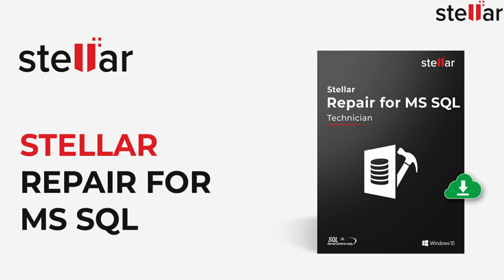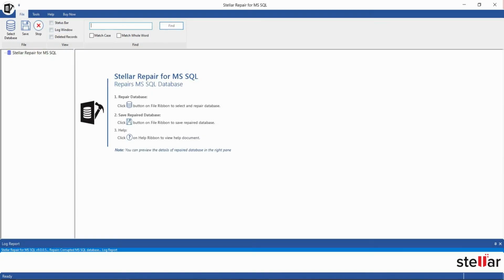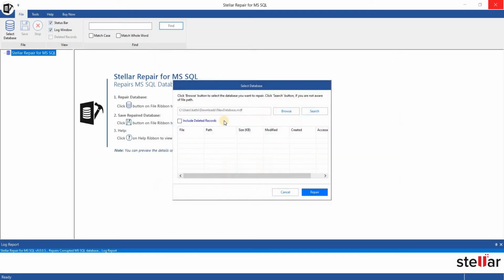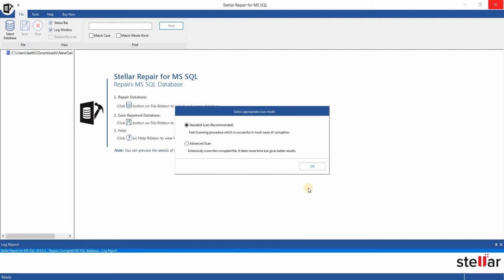In this video, we will see simple steps to recover deleted records from SQL database using Stellar Repair for MS SQL software. In the main interface, select the NDF file. Select Include Deleted Records option and click Repair.